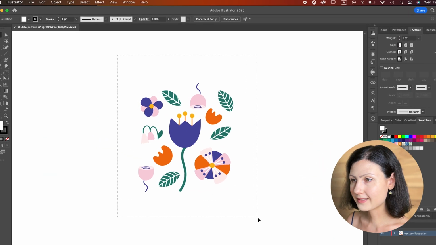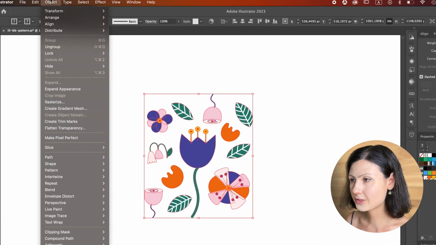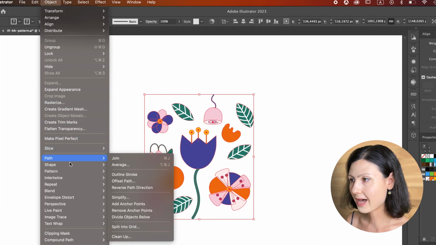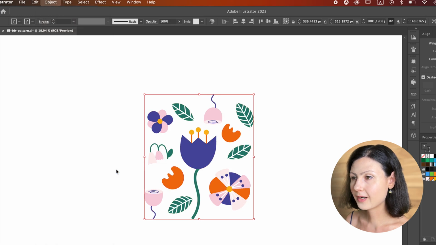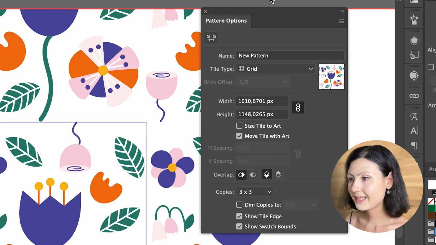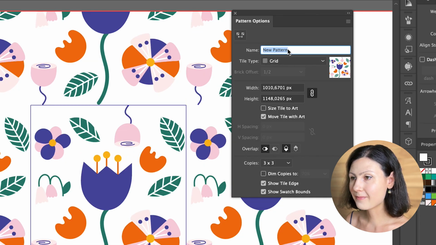To create a pattern, simply select your illustration and then go to Object, Pattern, Make. This will open up the Pattern Options panel. Here you can name your pattern, adjust the tile type, and play around with the spacing. So let's rename our pattern to Breezy Blooms Pattern.